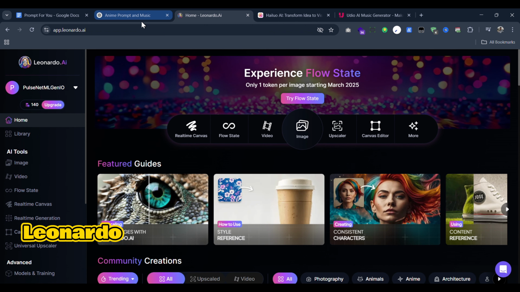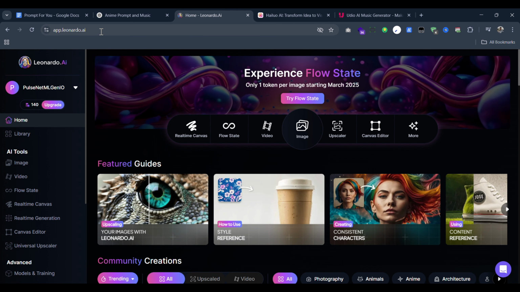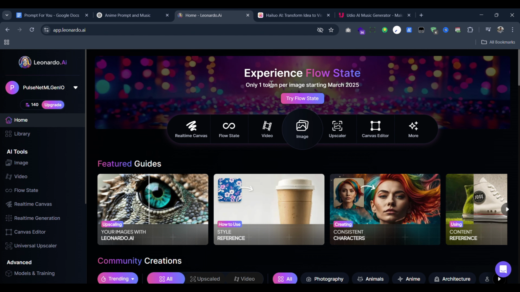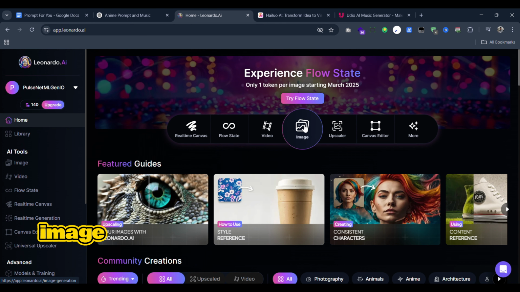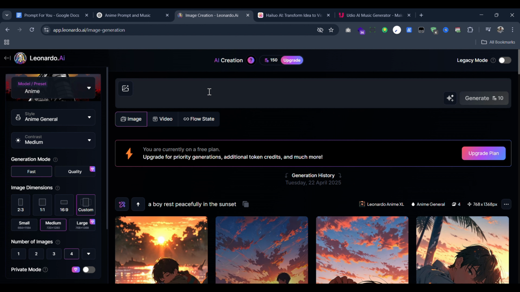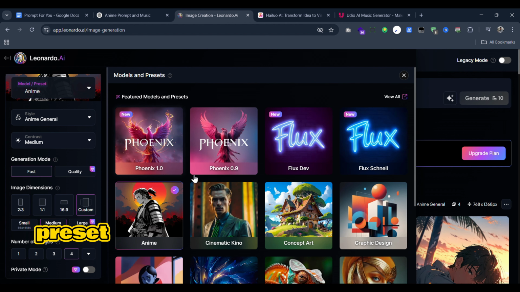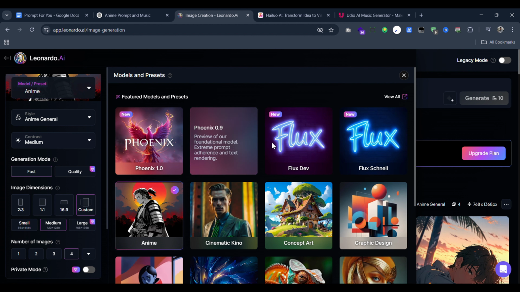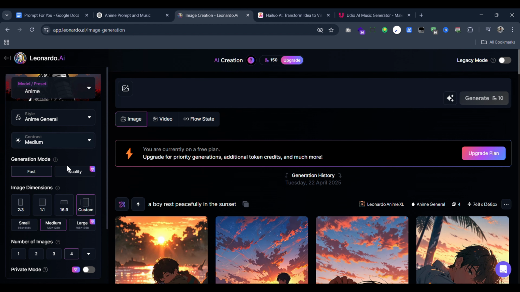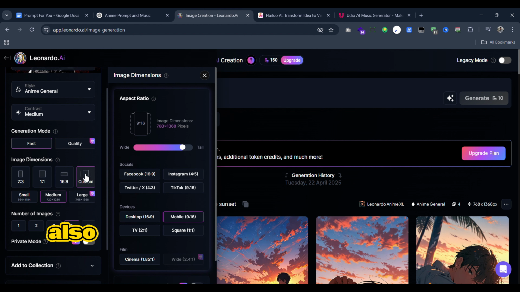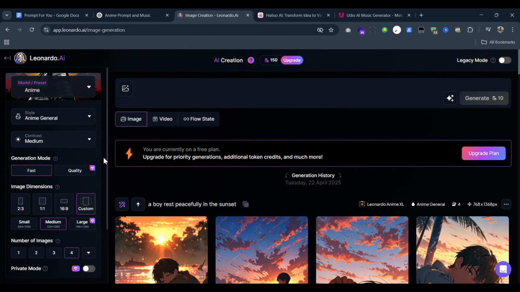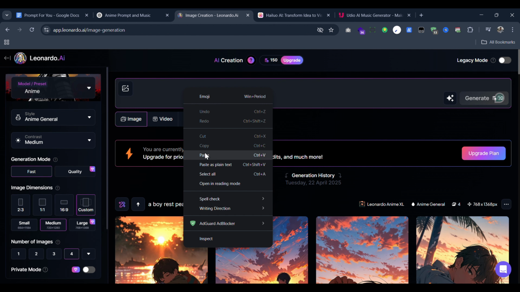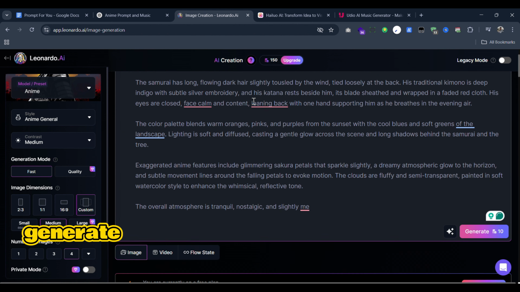Now open Leonardo AI. Click on image. Now select the anime preset and also select these settings. Now paste the prompt and hit the generate button.